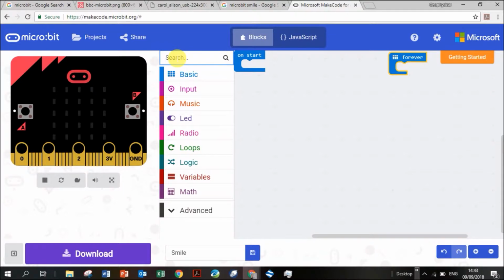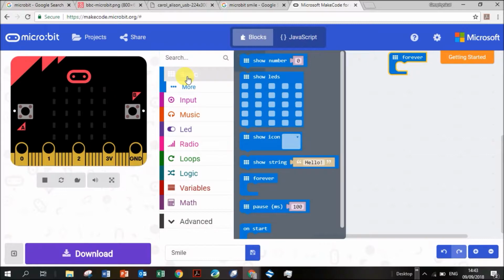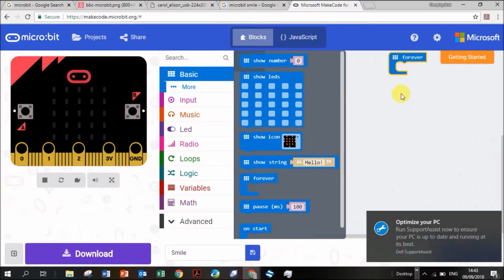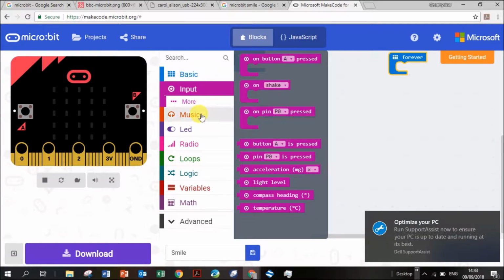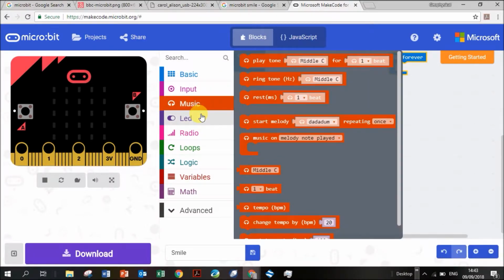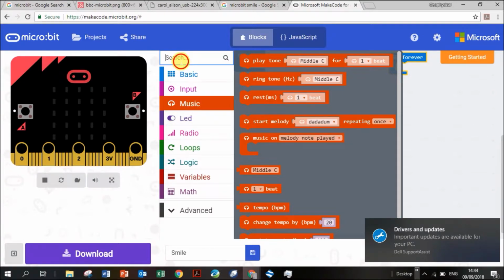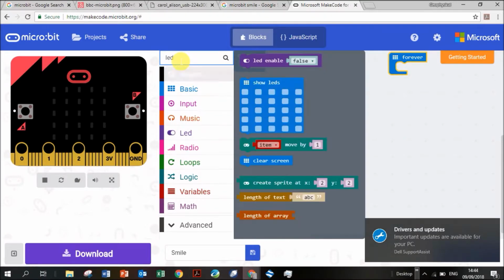And so what happens is you can see there's all these different menus here, and if you click on it, they've done it so nicely with the color coding. So if you're following other people's videos, you can see, well, if they've got a blue button, it must be under basic, or purple here under more, or music. But I must admit I'm quite lazy to go to these menus, so I literally just click on the search at the top and I type in LED.